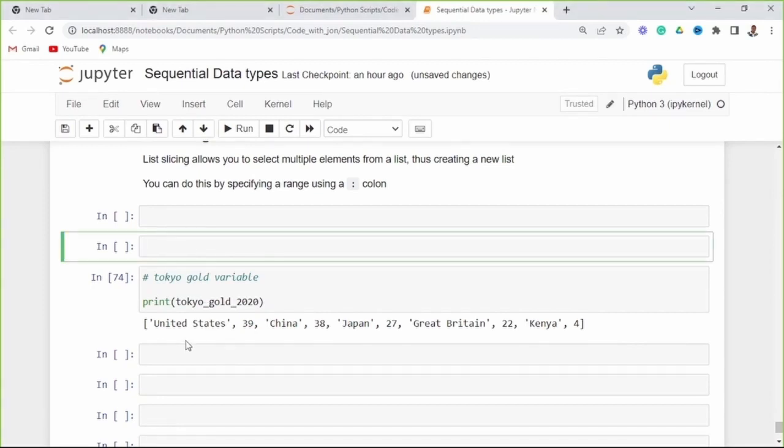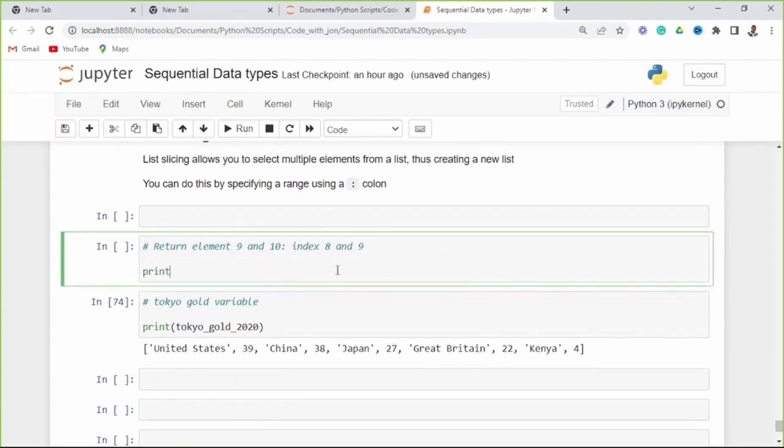Now let's return elements 9 and 10. This element 1, 2, 3, 4, 5, 6, 7, 8, 9, and 10. It will be under index 0, 1, 2, 3, 4, 5, 6, 7, 8. Index 8, and 9. Now it's index 8.